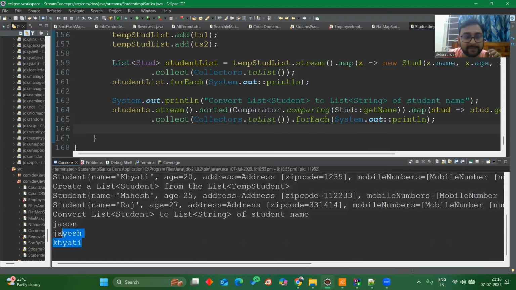so if you can observe, I am getting Jason, Jayesh, and Khyati. So if you observe, JA and JA is the same. So now it is checking based upon the ASCII code of the characters. So till JA is the same, how will it differentiate these two? It will go character by character. So J is same, A is same. With S and Y, the ASCII value of S is lesser than the ASCII value of Y. So it will print Jason first and then it will print Jayesh. And at last it will print Khyati. Okay, so it will go character by character if the first or second character is matching. So this is the way it will work.